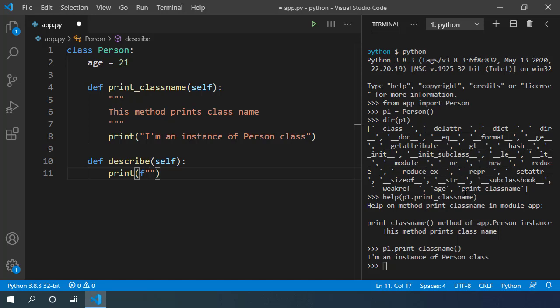Now this method has a little bit different convention. You can see that we don't have to pass the age argument to this method. Attributes are attached to the self object, so we can access them using self.age. So let's print "I am self.age years old".